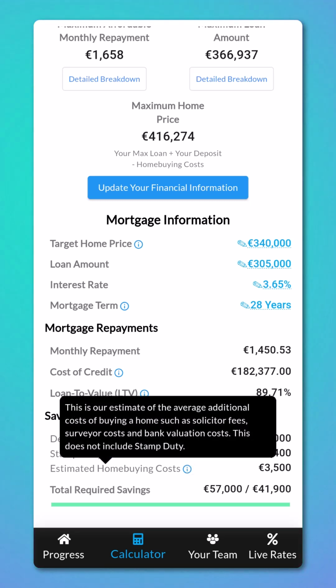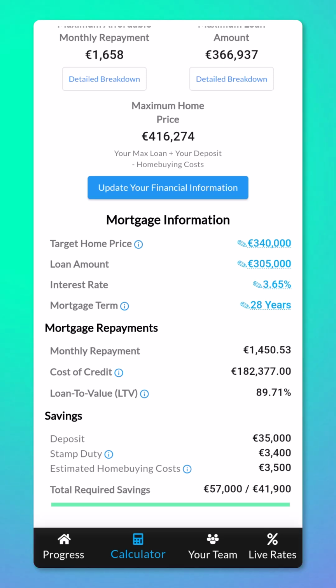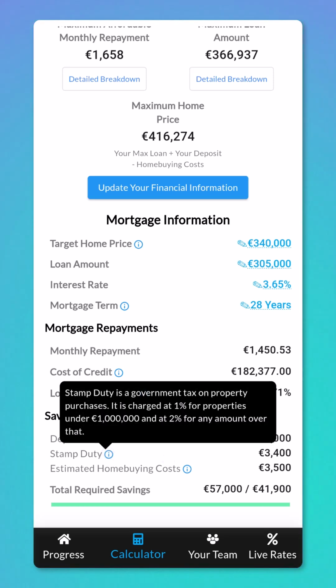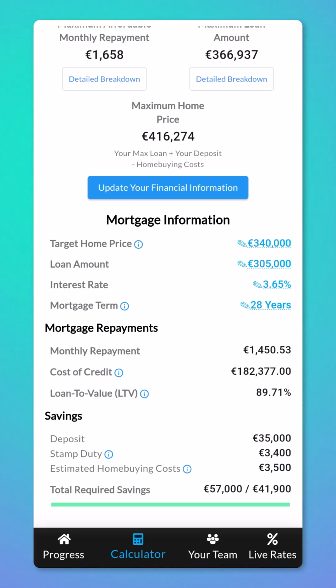Ideally you should be keeping an extra 1% when it comes to the additional costs of the property itself. Now stamp duty is 1%, and of course if it's over €1,000,000 it's going to be 2%. And finally we can see the total required savings. Now this is basically making a sum of the deposit, the stamp duty, and the extra costs, and that's how we're getting 41,900, and it compares that to your total savings currently.